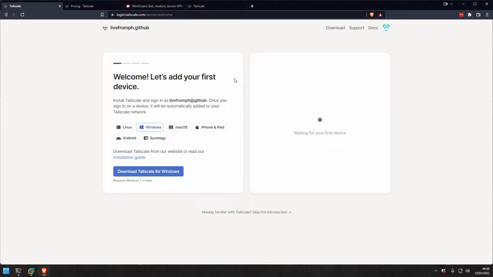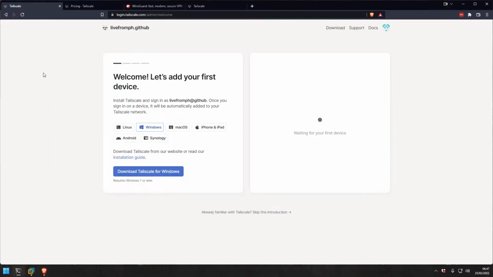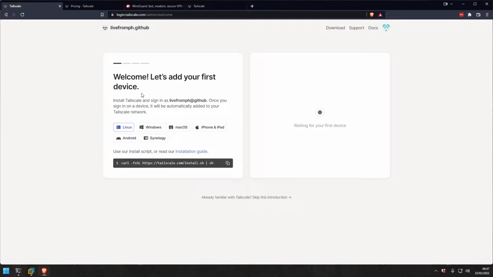Let's start with the first one. I'm logged in here, ready to add a Linux machine, right? As you can see, that's an Azure VM, and we're gonna click here on Linux, and you can see it's very simple, straightforward, similar to ZeroTier, basically. So you just have to copy this command, which will curl the install script onto your Linux box, and then just run it. You pipe it over to the shell, and then you just run the installer, right?